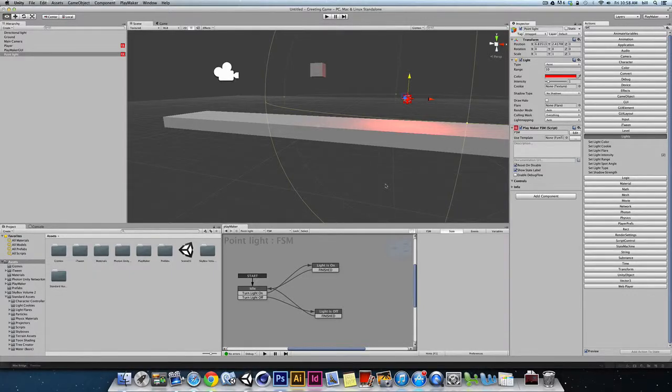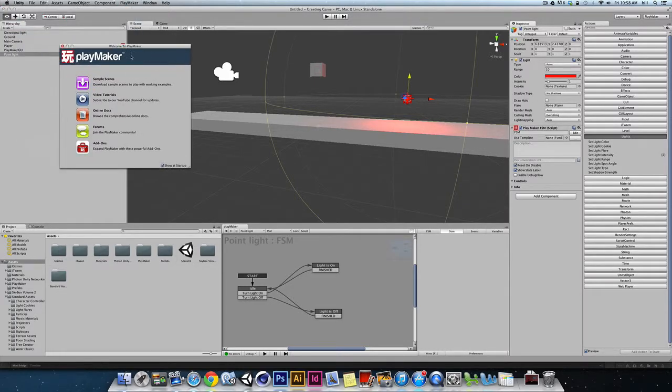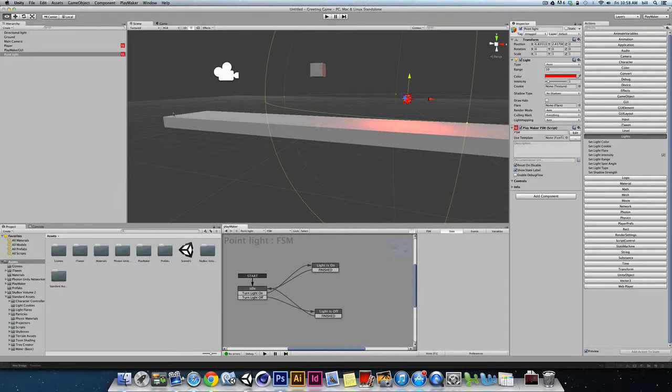So now that we understand the basic workflow of PlayMaker, I do want to point out that there are some great tutorials and reference material from the developers of PlayMaker. There's great online documentation and some video tutorials. We're going to use PlayMaker for the rest of the semester, and we'll focus on some very specific projects.